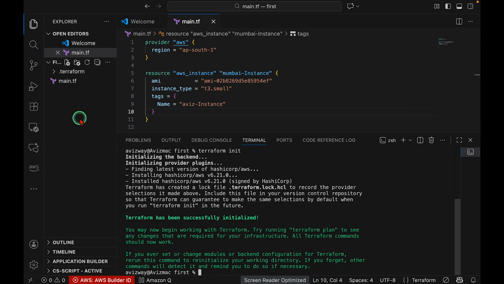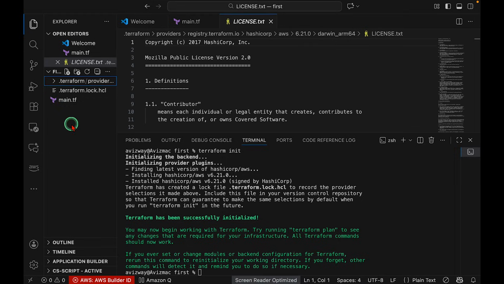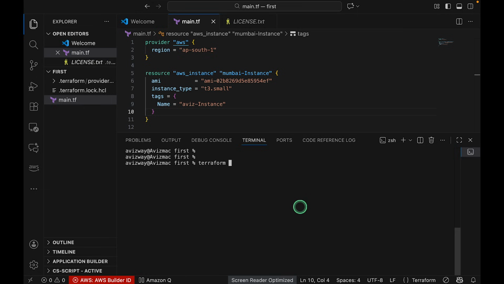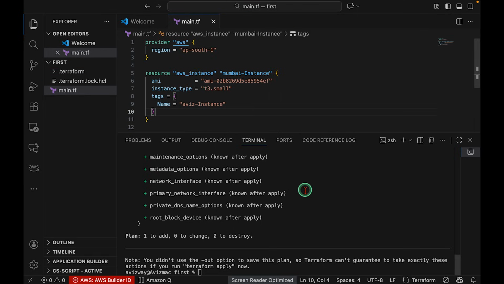Alright, you can see here all these support files and the provider-related files are stored in this .terraform folder. This is our main.tf. Now we can run terraform plan, and still there is no terraform.tfstate file. Yes, the state file is not created yet.